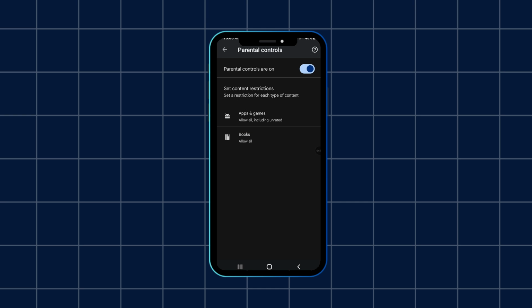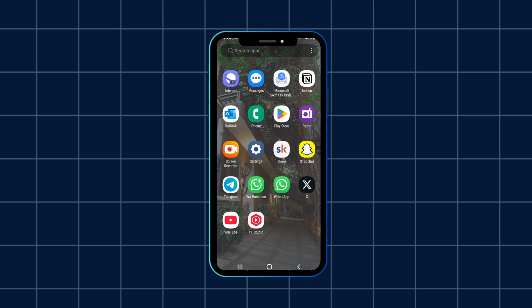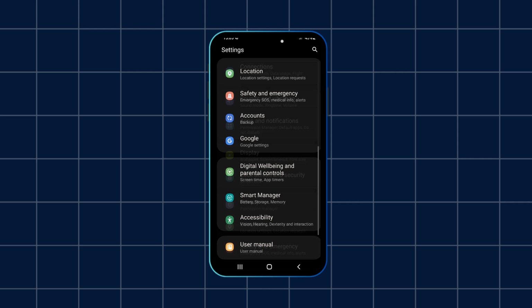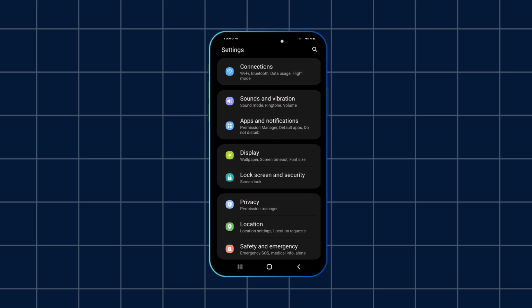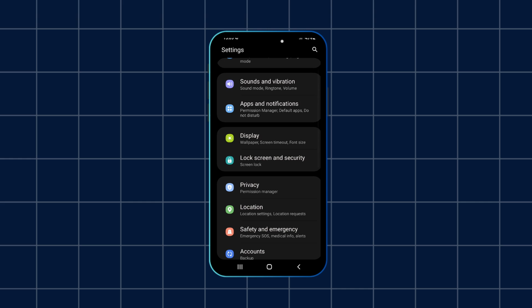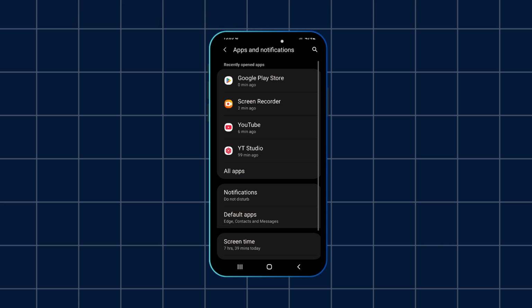What you can do to remove this is simply close the app and come back here to the apps, look for settings, and click on settings. It's bringing you here in the settings. You should be looking for apps. Right now this is Samsung, so I have apps and notifications. So you click on that, look for the apps option. It's going to take you to the apps that you have in your phone.